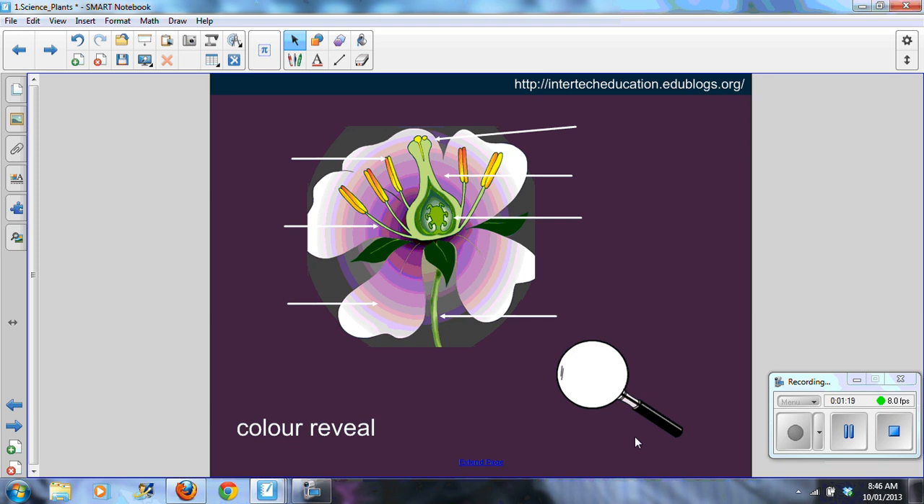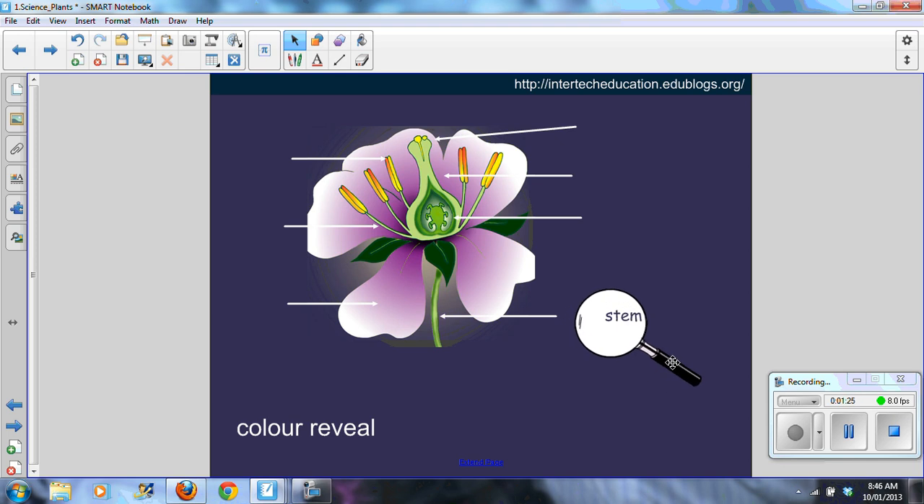This activity here is based on the layering principle and it's called Colour Reveal. The magnifying glass comes from the gallery, which is over here, and the image came from the gallery as well. So you can put any image that you like and you can colour match the labels to the background to create the colour reveal.